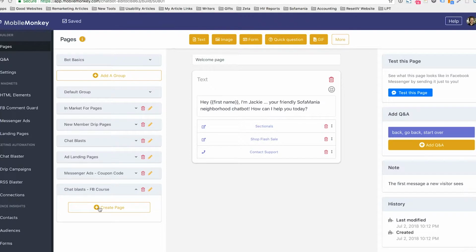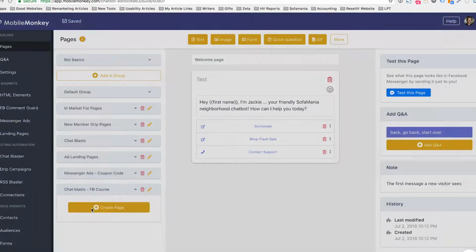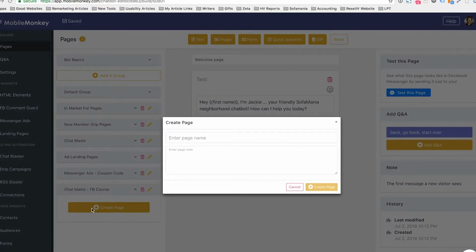Now, if you look at this Chatblast, we're only going to need one page because it's one straight blast of widgets. So you don't need to have a separate page. I'm just going to create a page for this blast, and name this page Sofamania coupon sale. Sometimes I like to give it a date to organize my pages. That's totally up to you.